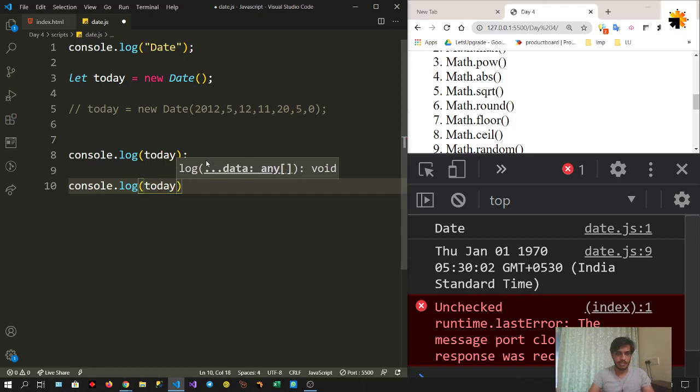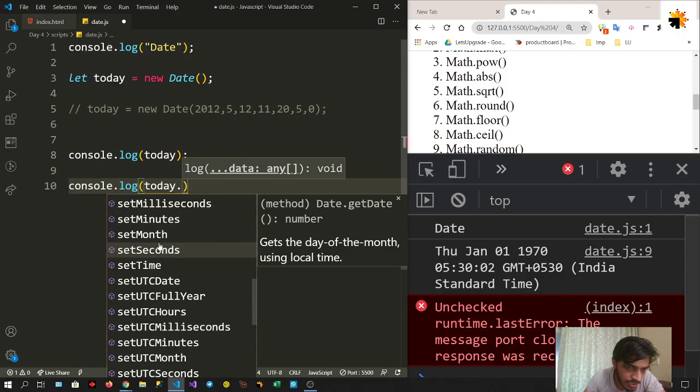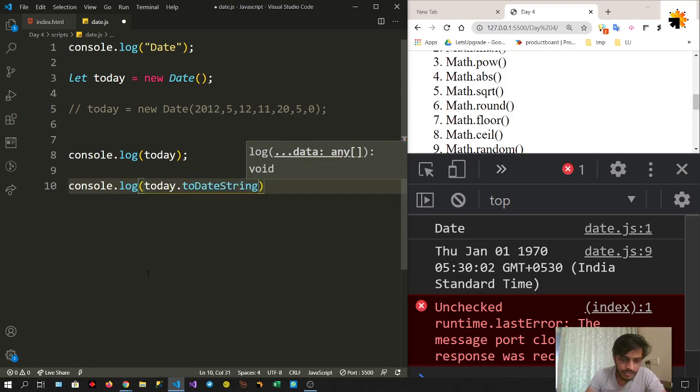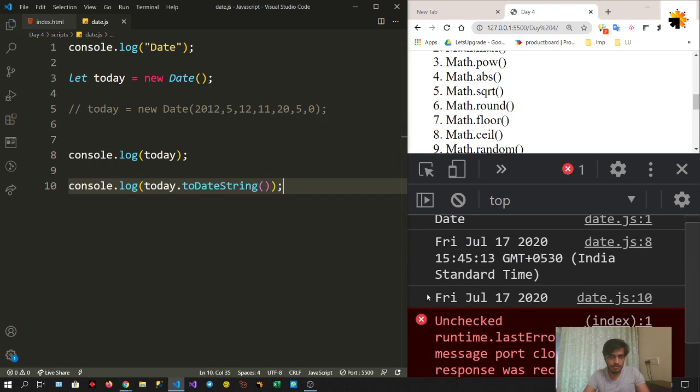Okay. Now when I hit this, there are some get methods, some set methods, and there are some to date, ISO string, JSON, local date string, to string. Now I'm just printing whatever it is giving me. So now if you see, it has converted it into a proper string, to date string. I'll just copy this.